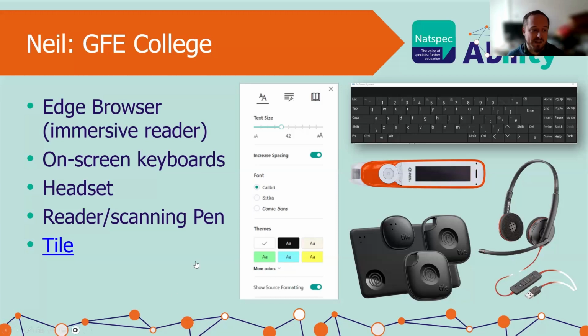Then I've included the tile as well, which is more for kind of independent skills. It's thinking about students who are going out and about, who are trying to take control of and responsibility for their things. There's different size devices. So the one in the background there is a kind of credit card size. Then there are smaller ones that can fit on key fobs and things like that. And it essentially means that you link it to an app and then you can find your wallet or your keys or whatever it is that you've lost.